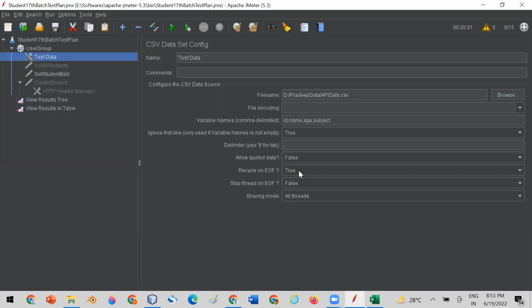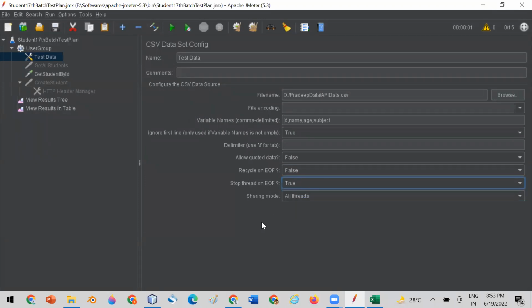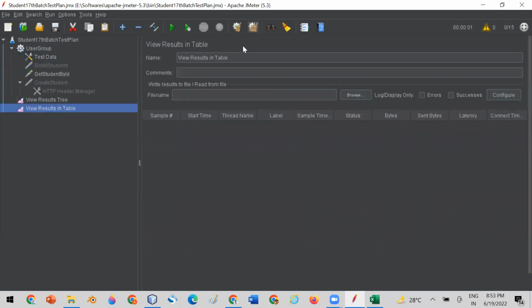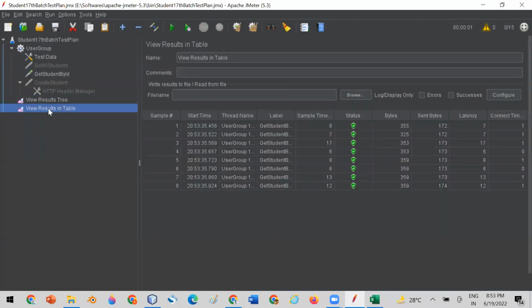You have 15 requests and you have only 8 data. So it is using the data again because you have configured recycle on end of file. Let me make it false. Let's make it false, and also set stop thread on end of file to true. Now just see what will happen. We have 15 requests. This time run it and see what will happen. Anybody can guess what will happen?